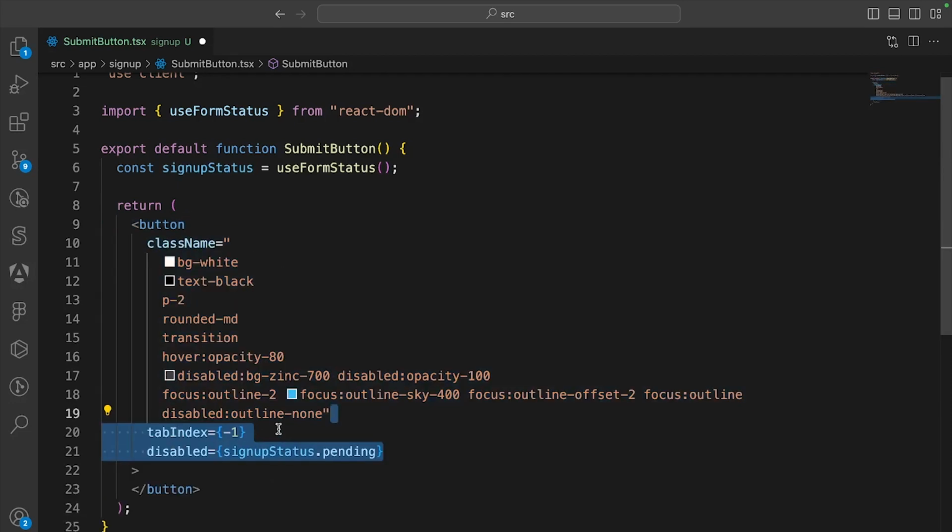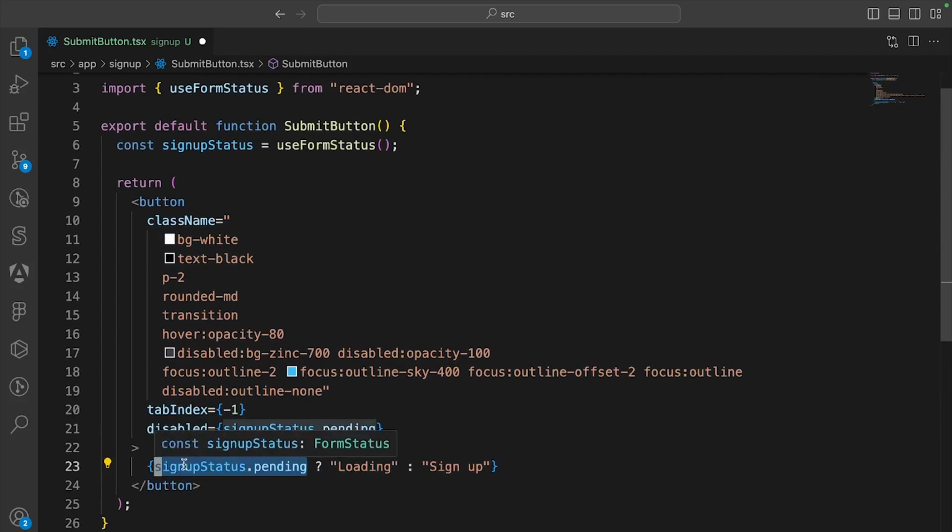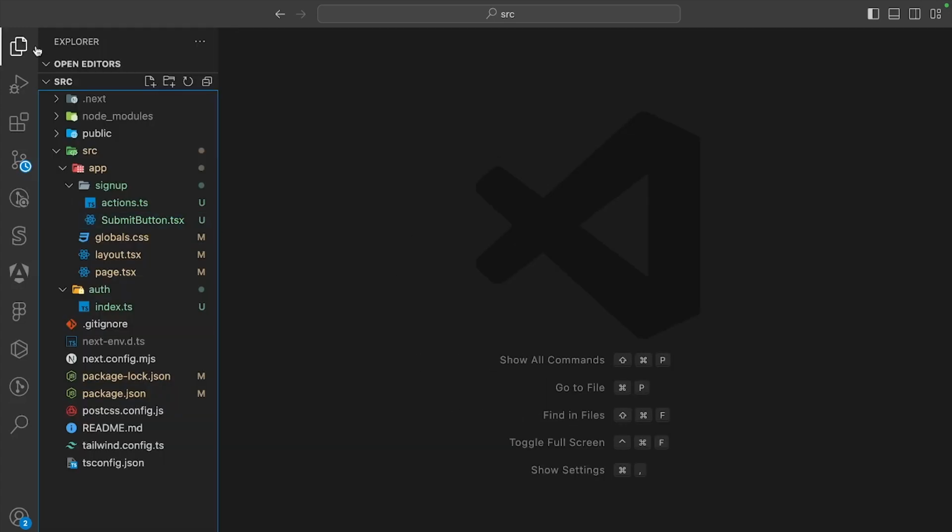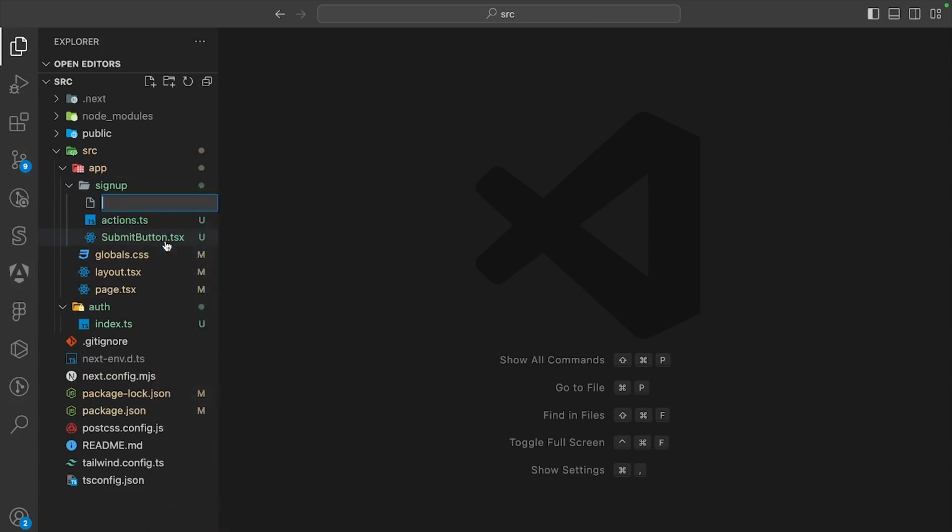And then we're just going to set the tab index and disabled properties like so. If the form is still sending, we're just going to say it's loading. And if it isn't, we're just going to say sign up. So we can save this file and then we can close it. And in here, we can create a new file called form.tsx.